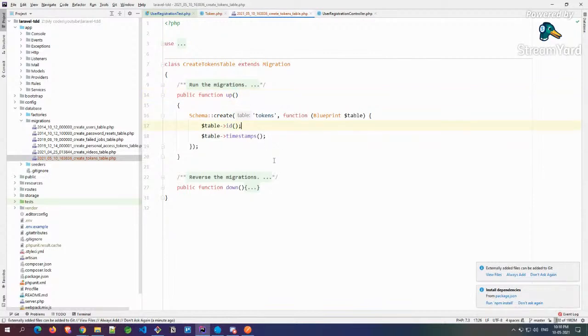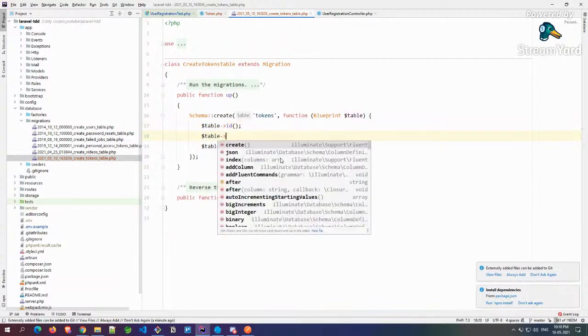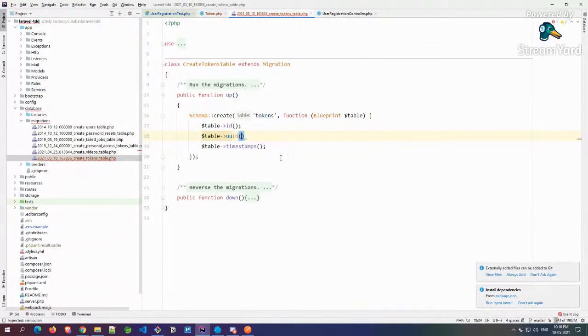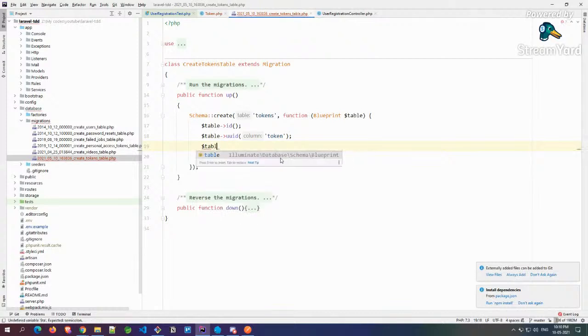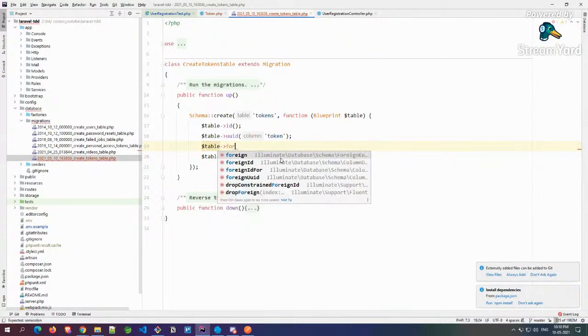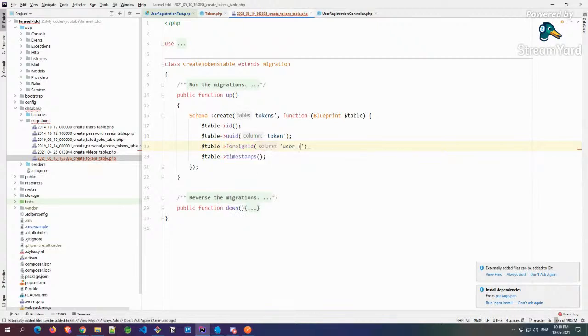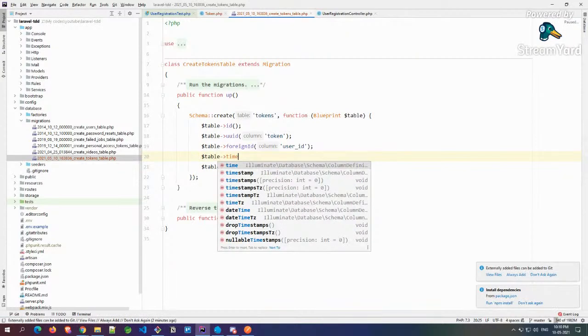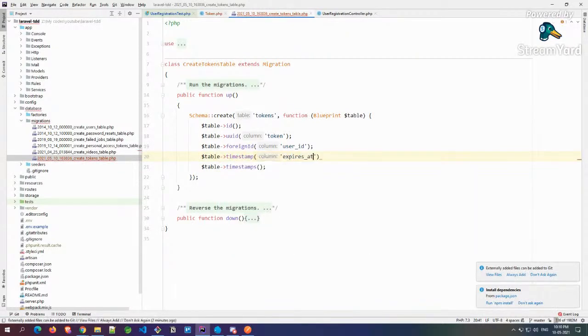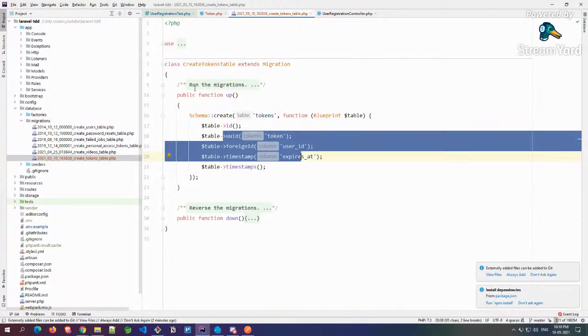In migration, what all things do we need? We definitely need a UUID token field. We need the user ID, and we need the expires at. So quickly, UUID, we'll name it token. So token has a token that's quite unique, for an ID, user ID, and dollar table timestamp, expires at. Okay, so these are the only three fields which we are interested in.